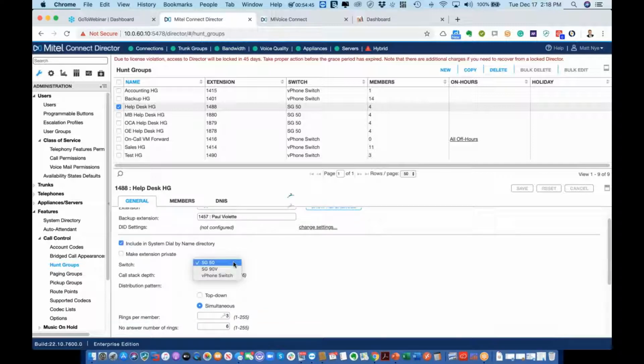You can assign it to whatever switch you need to. So you just pick, you can see there we've got the available switches. Now the reason they have you pick a specific switch, and we want to give you guys a cautionary tale on hunt groups, is that there are limitations to hunt groups on switches.